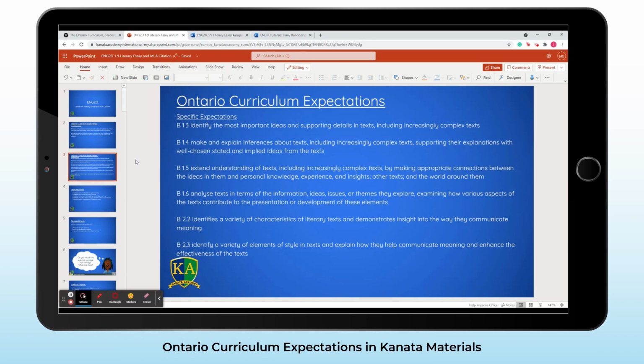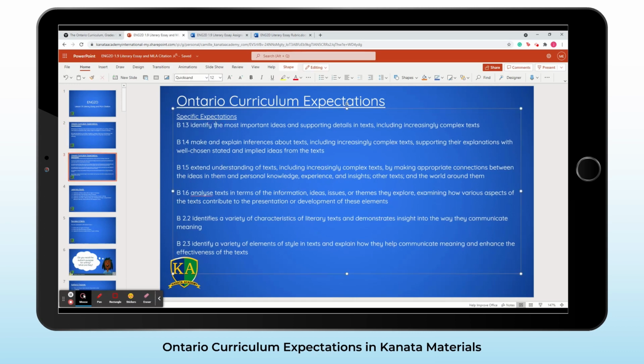The next page would now ask you to indicate the specific expectations that would be met in the lesson that you are creating. So again, pick the ones that are most relevant depending on how you plan to deliver the content of your lesson.